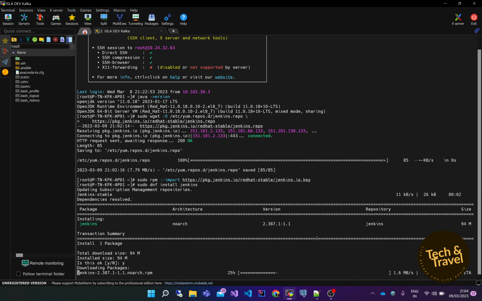Okay, now it is installing. Okay, perfect. Now the Jenkins installation is completed. Sometimes in Linux, when you install something, it's always better to refresh the system services. For that, I'm going to run this command, systemctl daemon-reload.